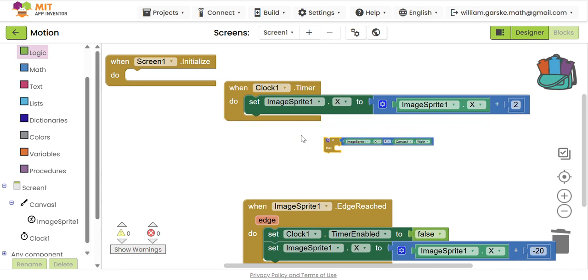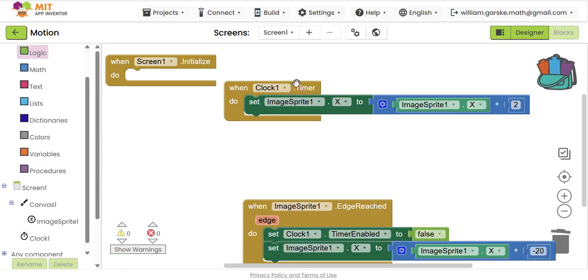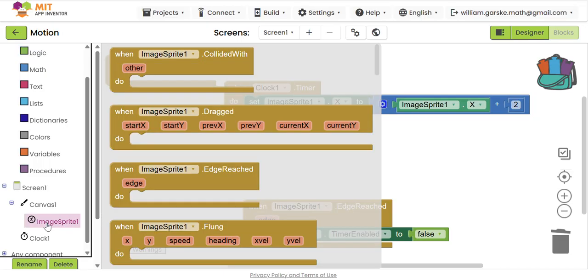Because what it's going to do is the value is going to hit the edge. And then it's going to deactivate this timer because it's going 0, 2, 4, 6, 8, whatever. When it hits the edge, it's going to set this timer to false. So it's done working. And now it's going to start taking the values and subtract 20 from it. Now I would need another timer here, so instead of this, I'm going to just set the speed of the sprite.